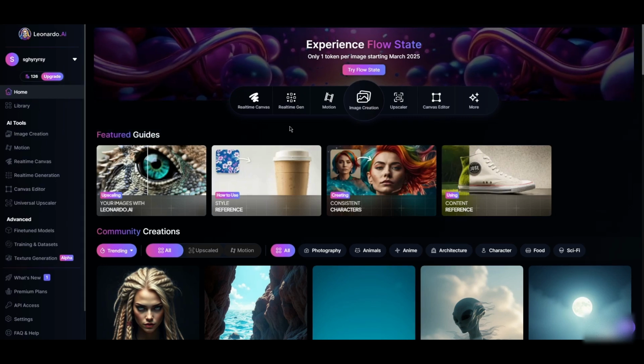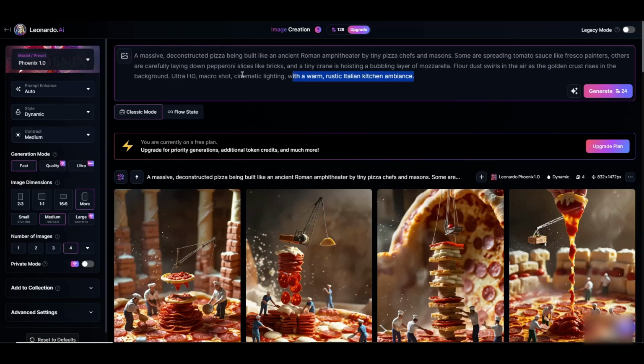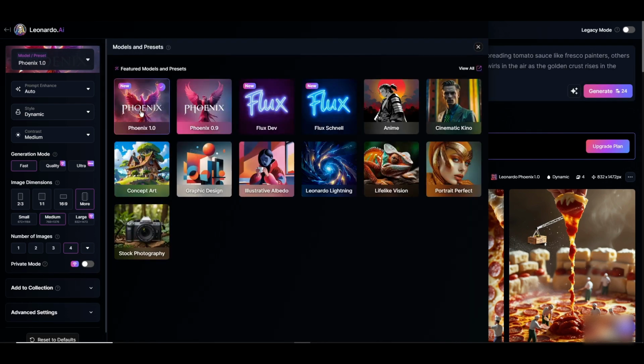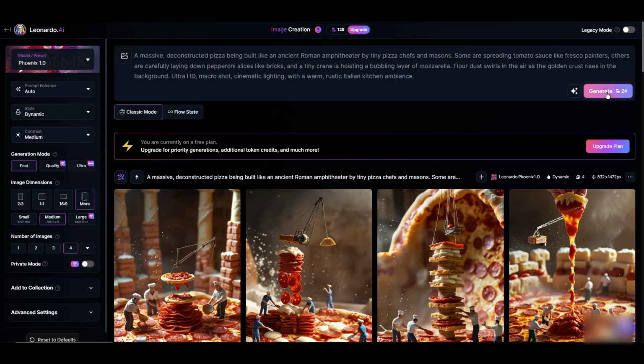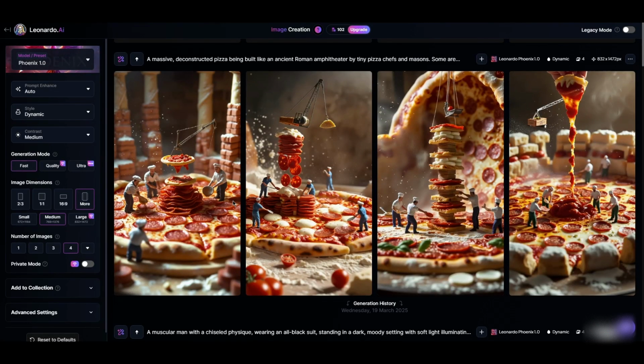After going to this website, click on Image Creation, then paste the first font we generated. Afterward, select Model 1.0, set Enhance to Auto, choose Dynamic for the style, Medium for contrast, and set the preset to Mobile. Then click on Generate to create the image. After that, you will get 4 beautiful images like this.